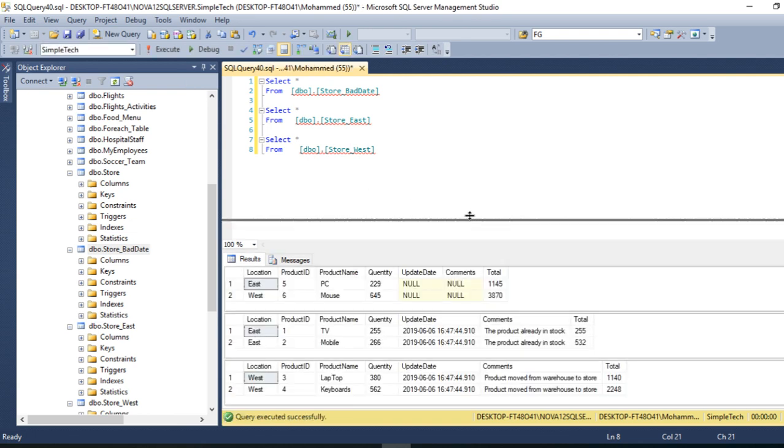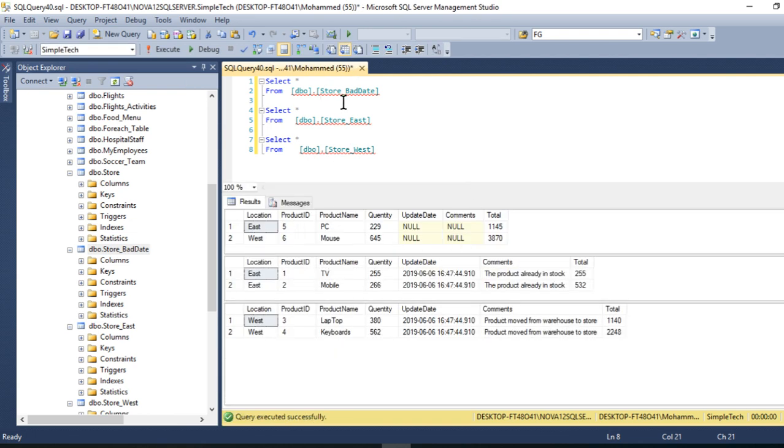See guys, this is the first table, bad data. I have all the null values here because I don't want them to be transferred to my data warehouse. In case you are dealing with production, you don't want any null values or junk data. It's cleaned up. And the second one has only the location east. And the third one, the store west, has only west records.